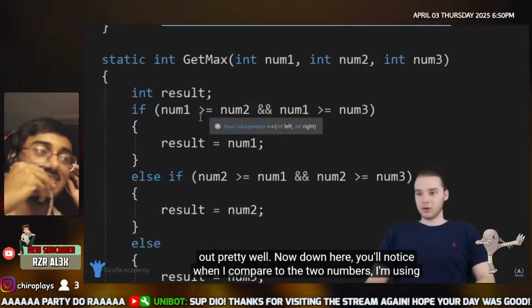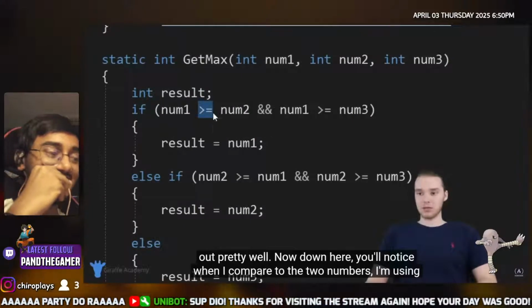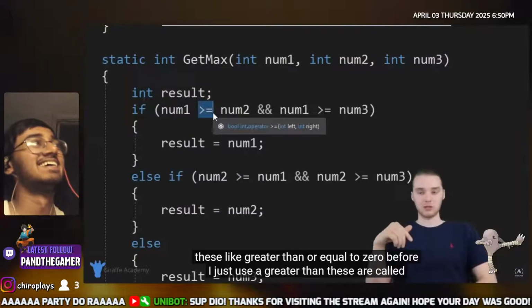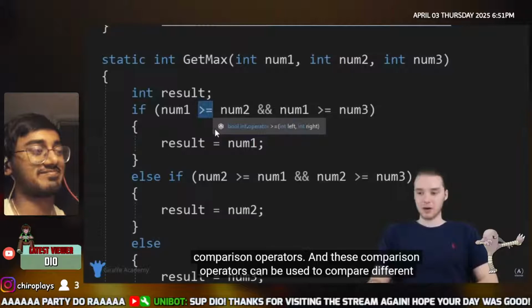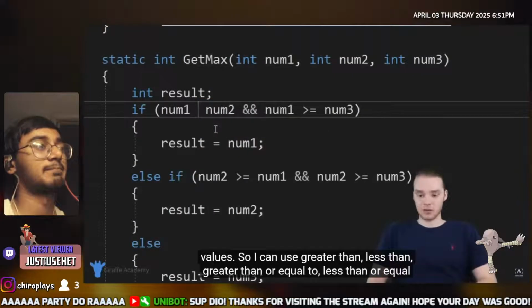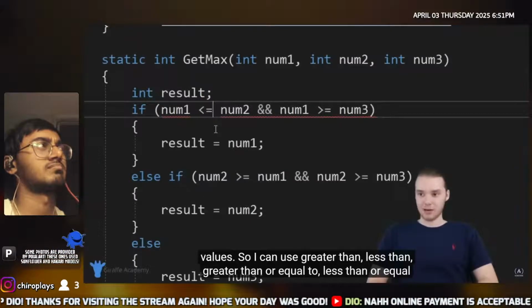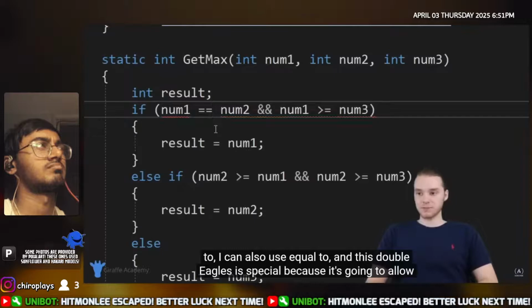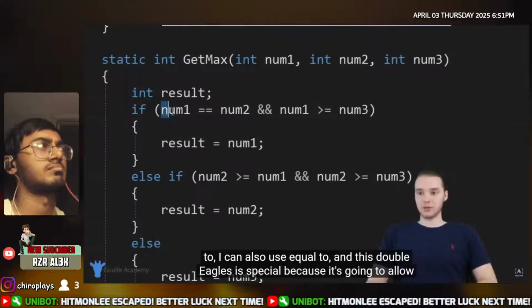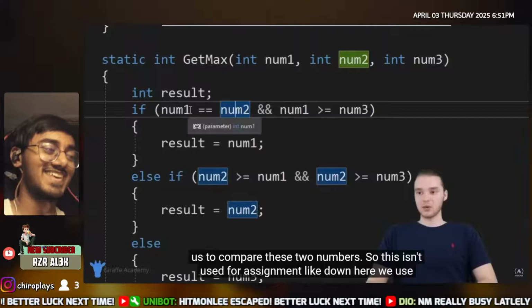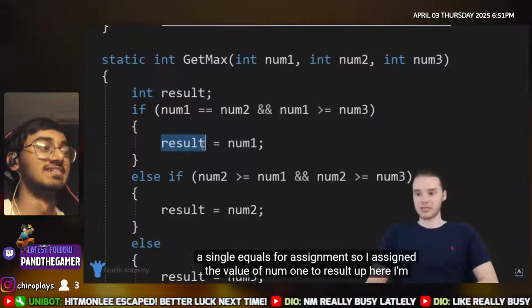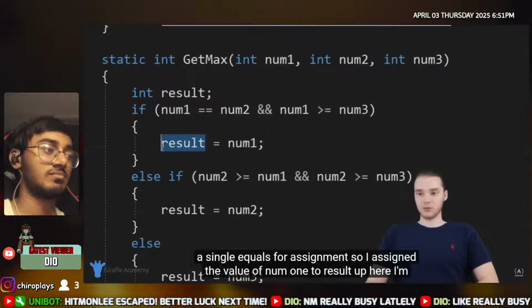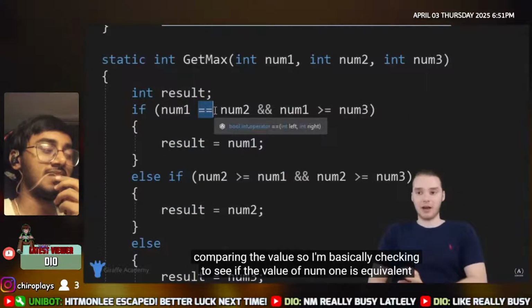Now, down here you'll notice when I compare the two numbers, I'm using these greater than or equal to's, or before I just used a greater than. These are called comparison operators. And these comparison operators can be used to compare different values. So I can use greater than, less than, greater than or equal to, less than or equal to. I can also use equal to, and this double equals is special because it's going to allow us to compare these two numbers. So this isn't used for assignment. Like down here, we used a single equals for assignment. So I assigned the value of num1 to result. Up here, I'm comparing the value.